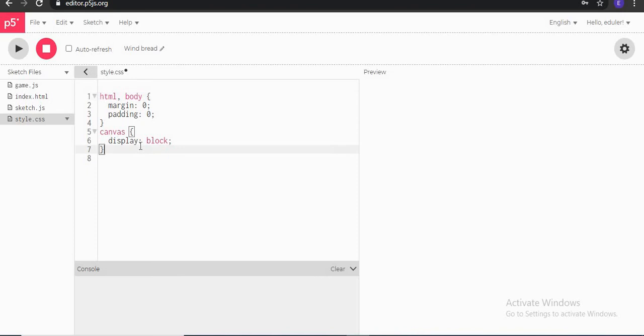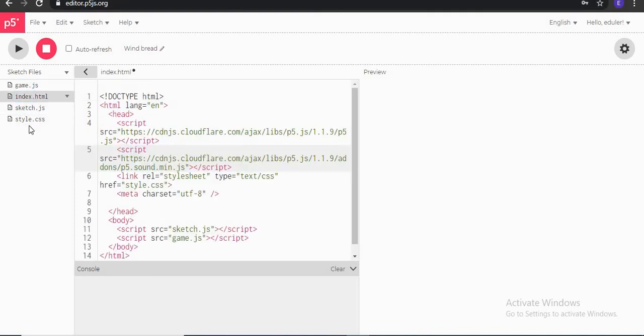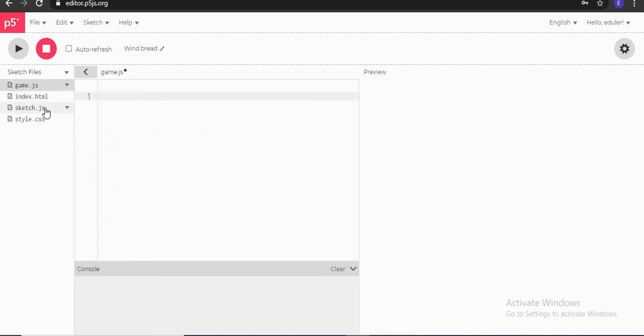Also, this style.css, you can ignore it. It is just showing that canvas is equal to display block. And if you're not much aware of CSS, I won't pressurize you to learn CSS, because now we are just doing JavaScript, and we would be doing all the styling of our game with JavaScript only in this P5 editor, because we are focusing on learning JavaScript only. So we will not go deep into learning CSS and HTML. We are just going to learn JavaScript.